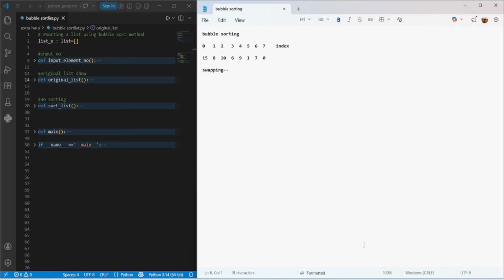Hello everyone. So today we will discuss a new topic, which is bubble sorting in a list using a function. First we will learn what bubble sorting is and how it works. Then we will see the whole code and its execution.